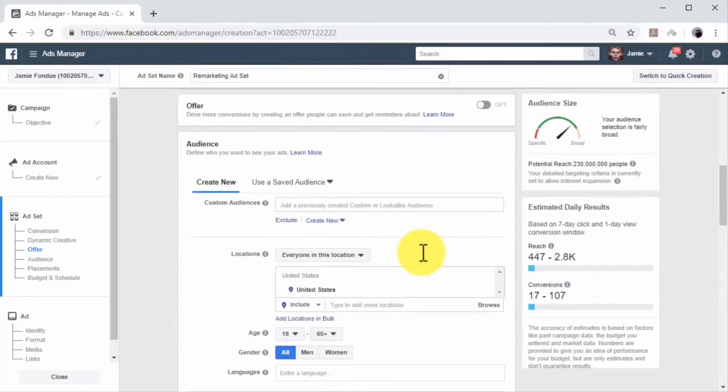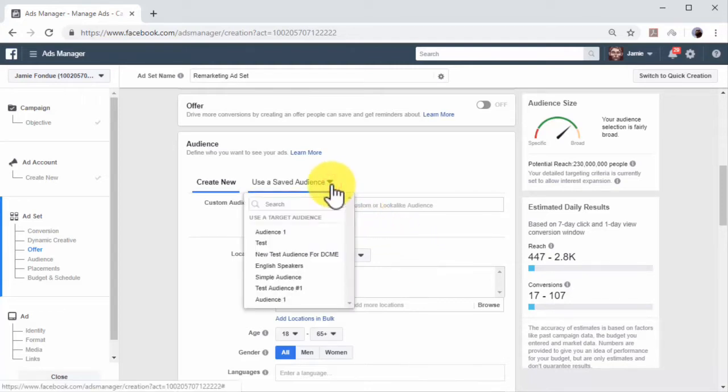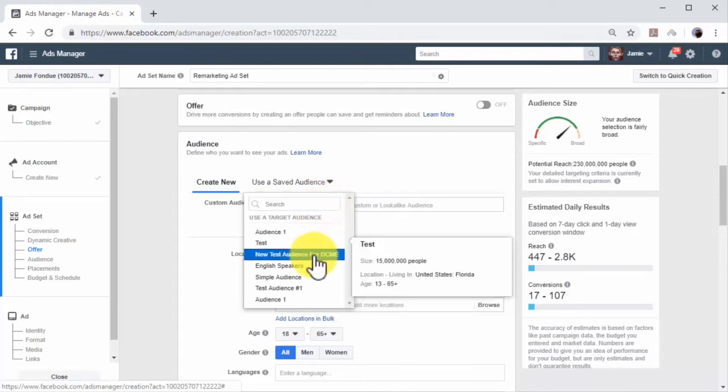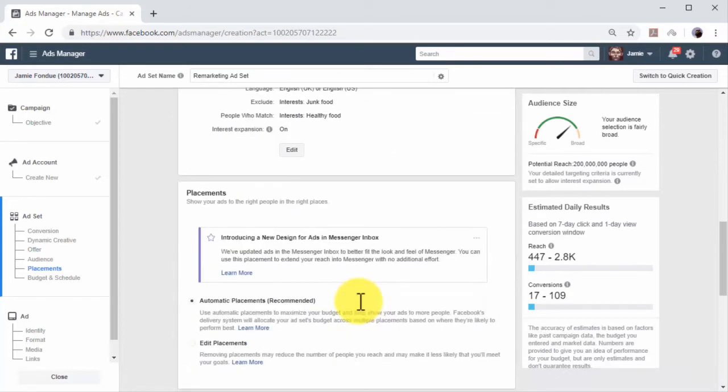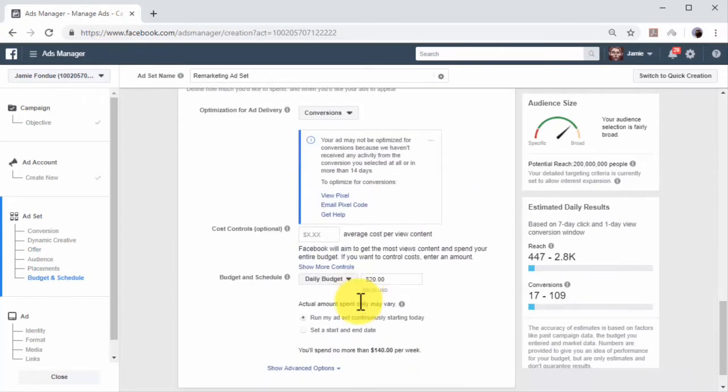In this example, we are going to select the saved audience that we targeted with the previous campaign. To select the saved audience, click on the Use a Saved Audience tab and select the saved audience from the menu. Next, you have to define how much you are going to spend in the Budget and Schedule section.